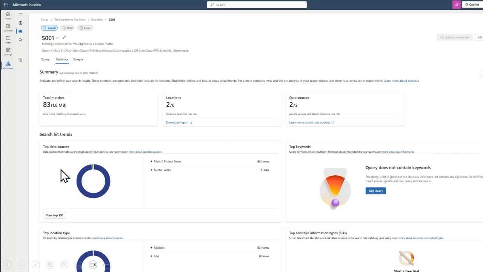From these statistics, I could also run reports off these as well. Now I'll show that here in just a second. But again, this is going to show all the statistics from my search with the keywords, search trends, and so forth. So again, really useful.